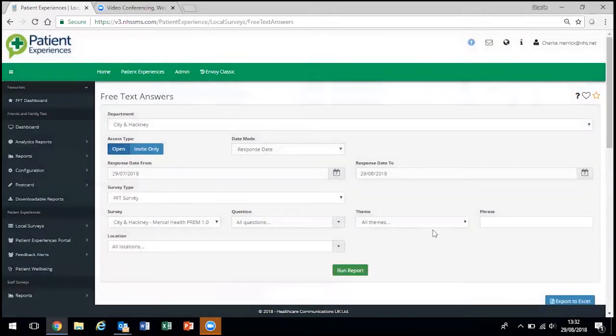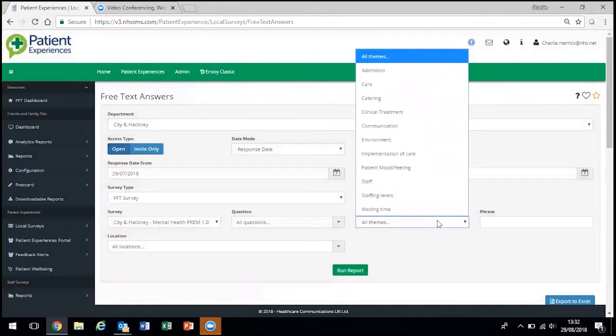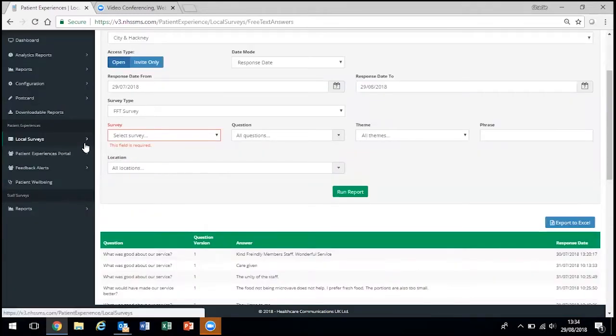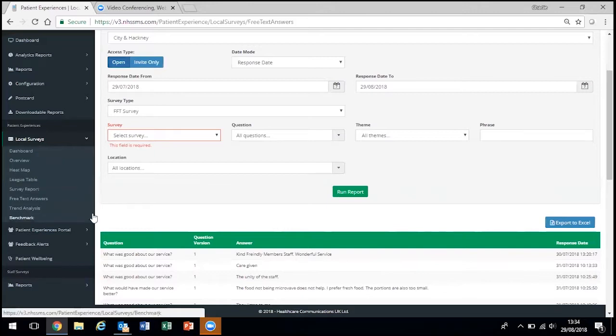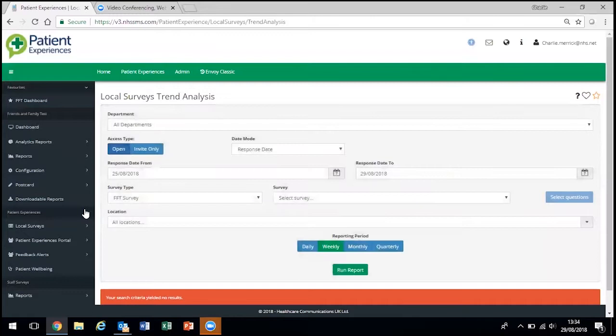The local survey options also include a trend analysis function, which again works much in the same way as in the FFT section, but can include all the free text responses for different questions.